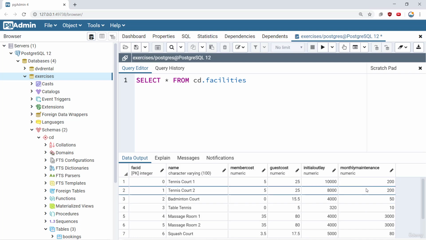So how much does it cost us as the owners of these facilities to actually run the tennis court every month? So it costs us $200 a month. The guest cost is $25. Member cost is $5. Okay, that's the facilities.